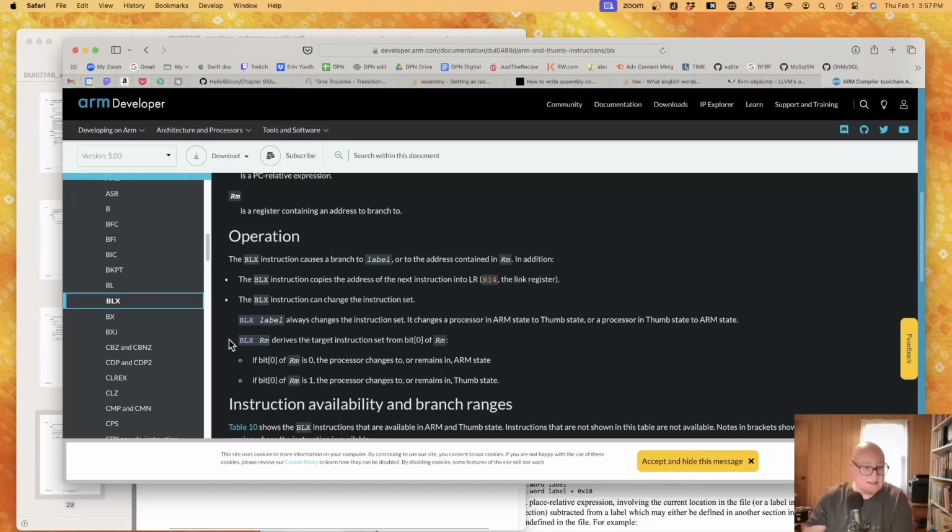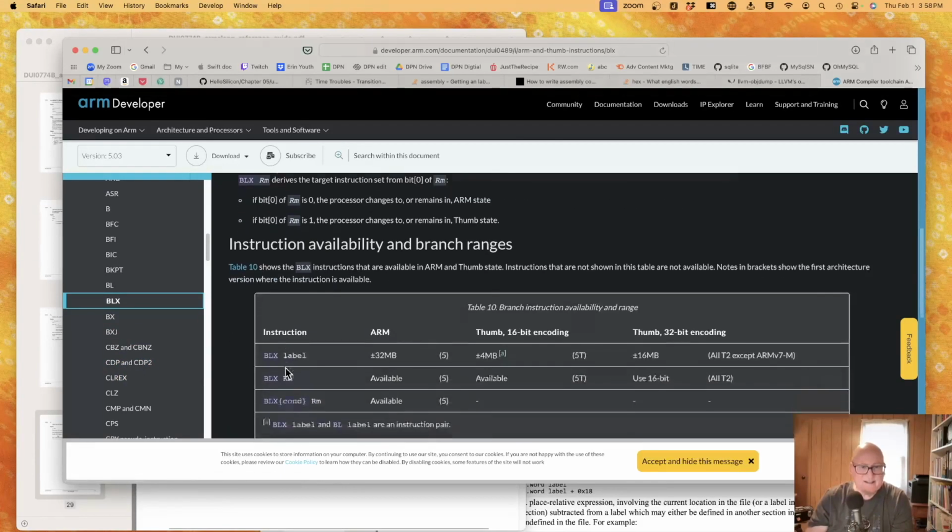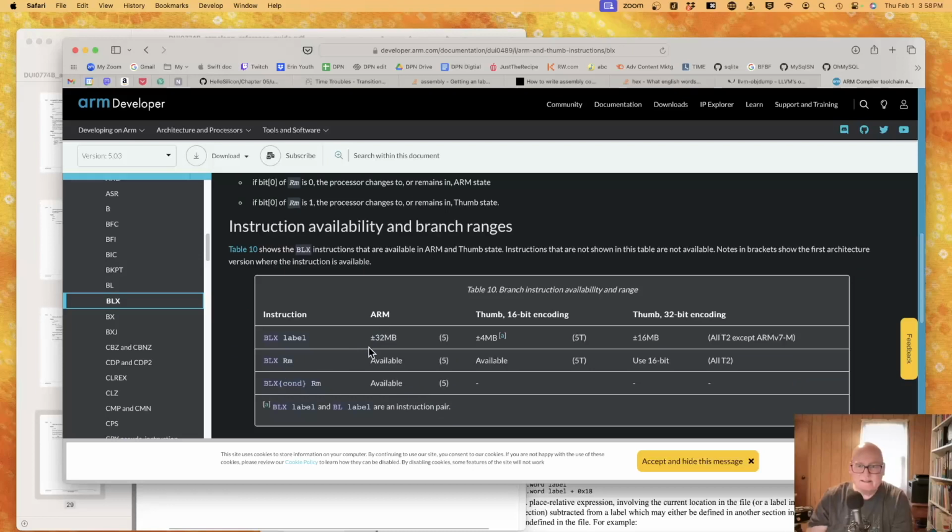Changes the instruction set. Yikes. Okay. ARM. RM available. Okay, yeah, so I wanted to know... Oh, you can't use it as a table. Right, you'd have to know the starting point, right?